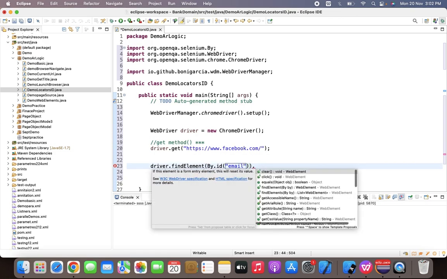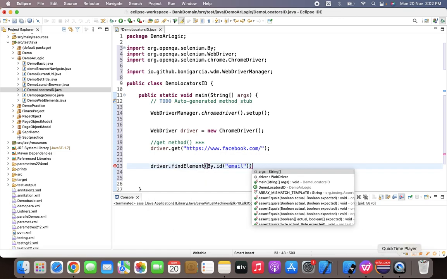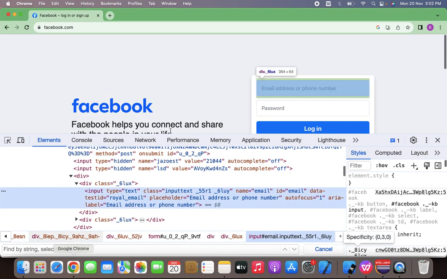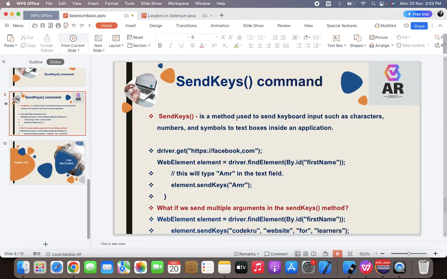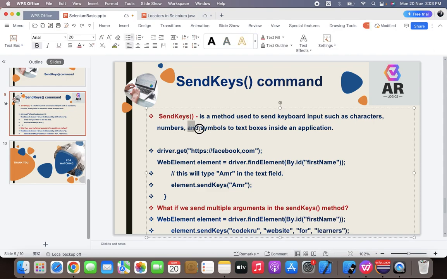Then I need to pass the... where is the website? Then I need to pass inside email address or phone number. How to pass inside? Already I explained to you. How to pass? sendKeys. This method is used to send keyboard input such as characters or numbers and symbols inside a text box. Symbols also we can pass.